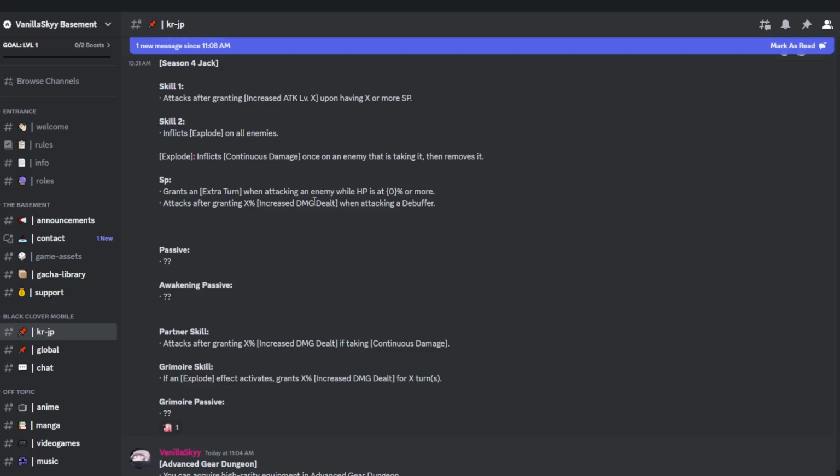And then it does continuous damage, which is nice. SP, it grants an extra turn here with his special, attacking an enemy while HP is at 0% or more. This attack grants X amount of damage dealt when it is a debuffer. So he will do more damage to debuffers, meaning most likely, seeing that Julius is a debuffer, he's meant to probably go after him a decent bit.